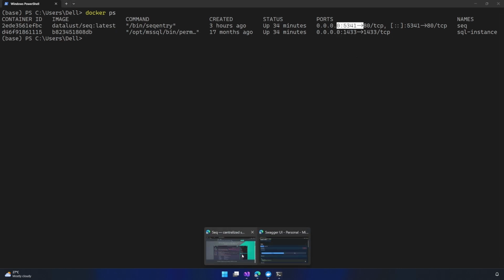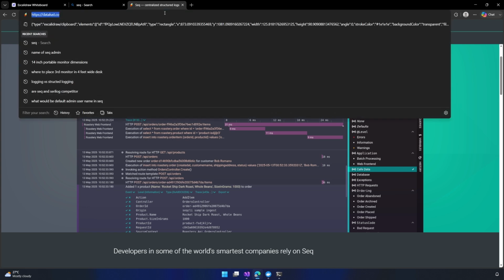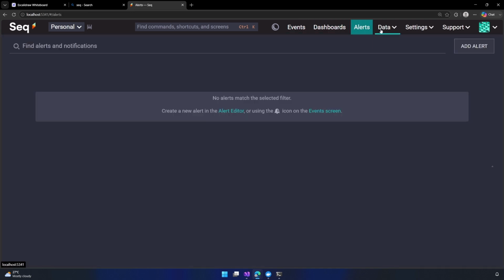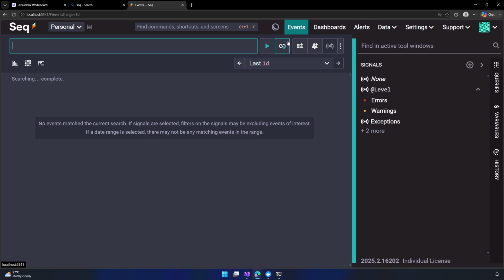So if I navigate back to my browser and write localhost 5341, you will get an interface. Right now, this interface does not consist of any logs, but still there is some interface. And the interface consists of some dashboards as well, alerts as well, settings, support, whatever it is. We can explore it, but the major part is that I'm getting an interface.